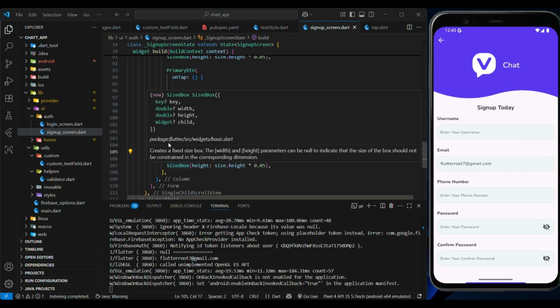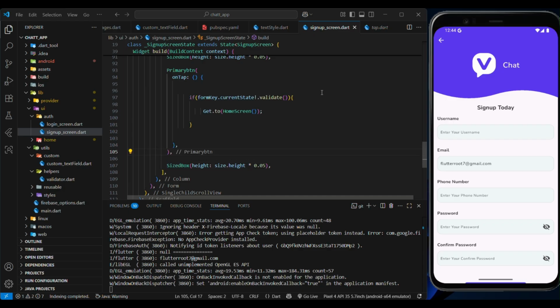So in this video, I will show you how to register a user using their email and password in Firebase Authentication. Along with that, we will also store additional user details like name and phone number in Firebase Firestore. So let's get started.